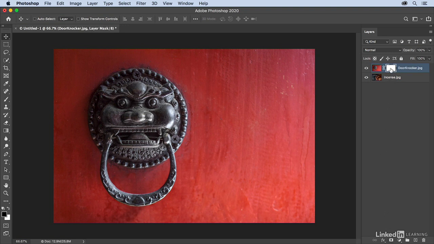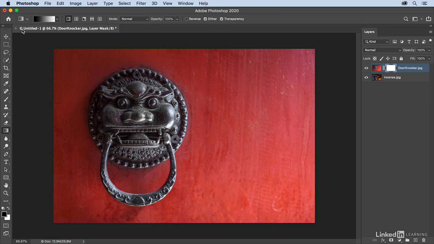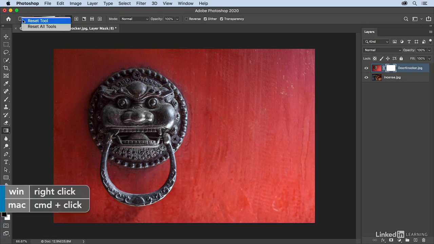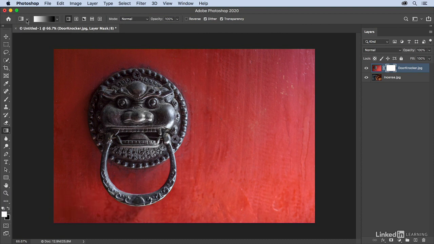We can see that the mask is white, so let's tap the G key and that will select the gradient tool. And just to make sure that we're all starting at the same place, I will right-click or control-click on Mac and reset the tool. I'm also going to tap the D key. That will give me my default foreground and background colors, so my gradient will be drawn from white to black.